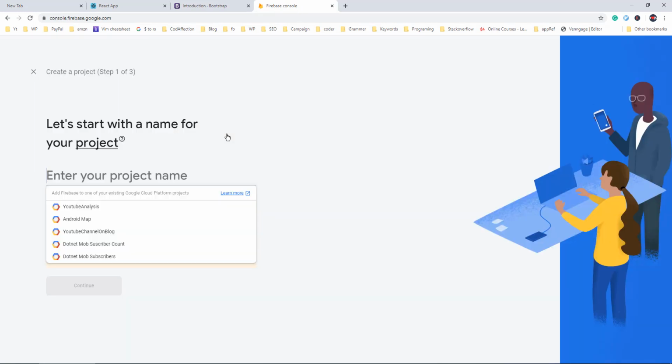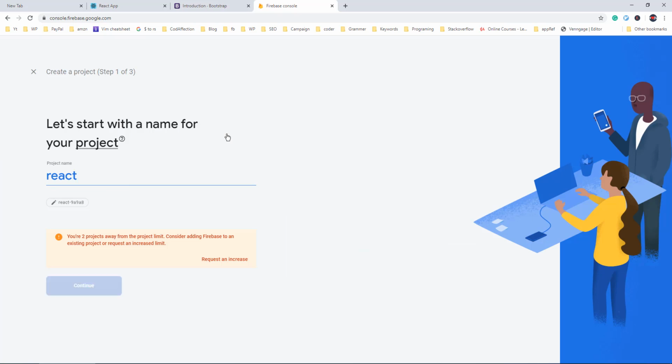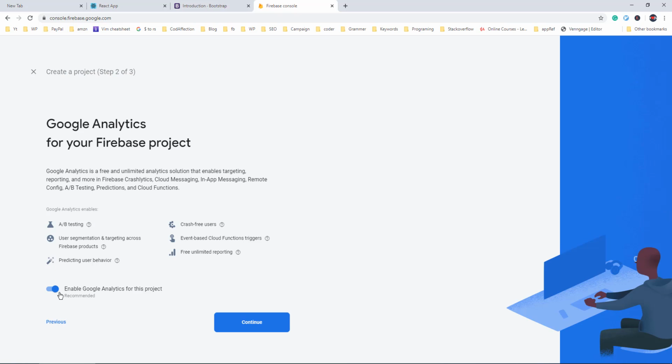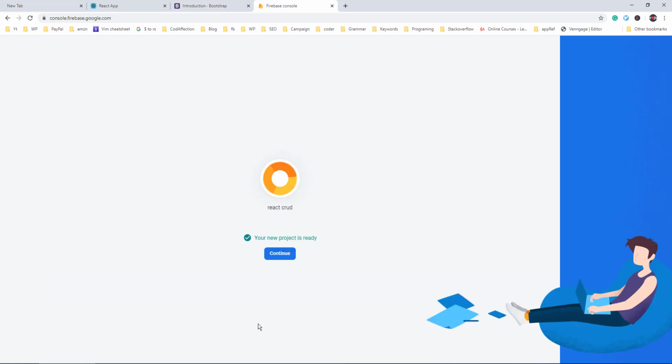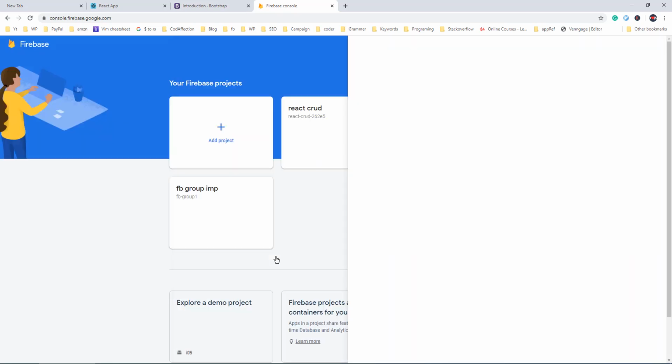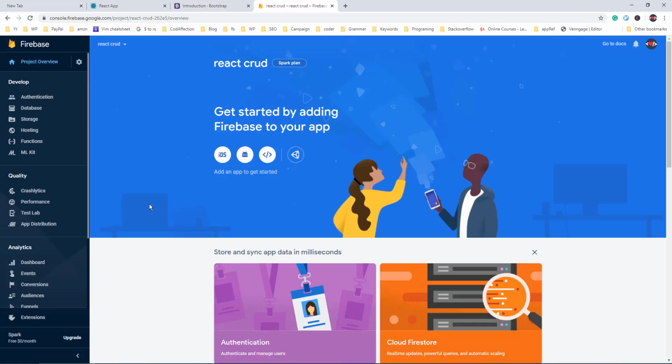Name your project here. I will name it as React CRUD. Click on continue. I will disable Google Analytics. Create the project, click on continue. So here we are inside the project overview or the dashboard. We are going to use this Firebase project for database purpose. So first of all, let's create a database. So click on this database option here.